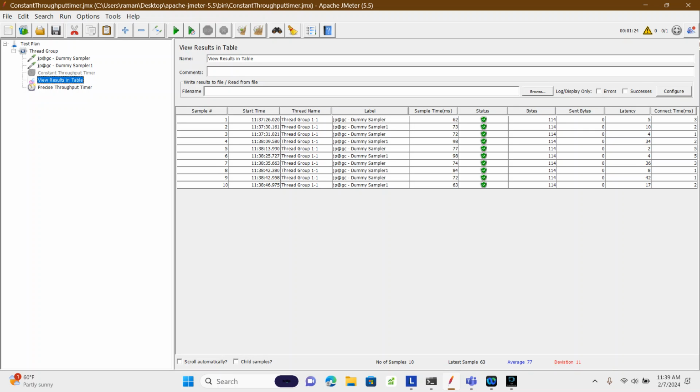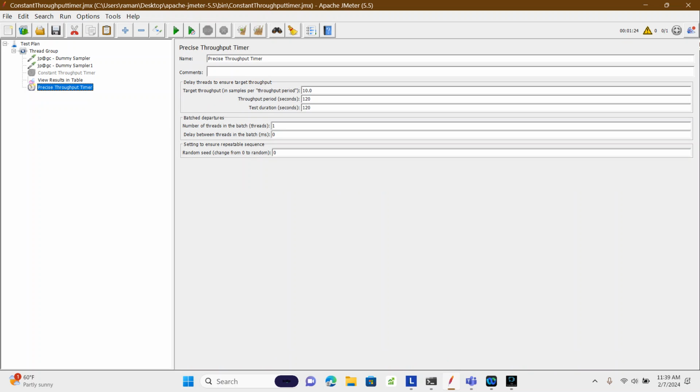So likewise we can achieve. This is all about the precise throughput timer, guys. It can send one in 120 seconds, that means in 2 minutes it will trigger only 10 requests. Likewise you can run it for 1 hour or half an hour, and see whether it is able to achieve properly or not. Throughput timers are not wait time, not user wait time; it is controlling your requests per minute, guys. Always remember, if you want to control requests per minute based on your workload model, we must use either the constant throughput timer or the precise throughput timer.